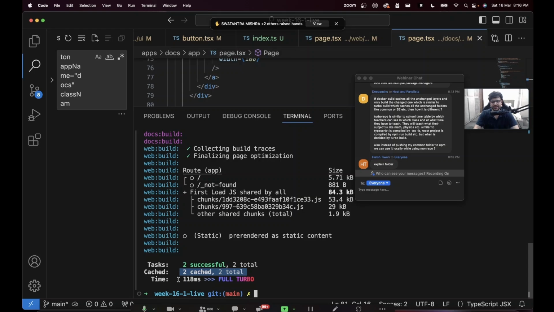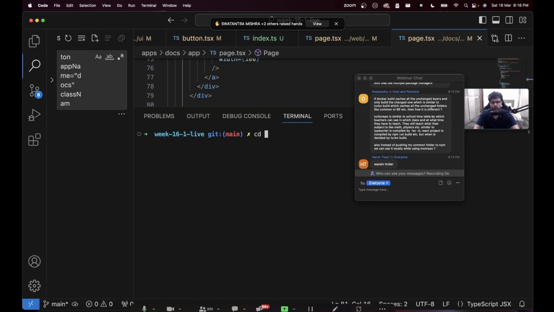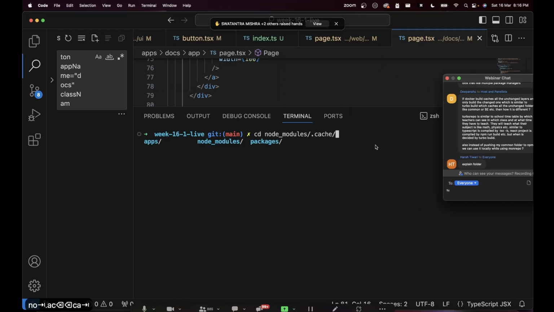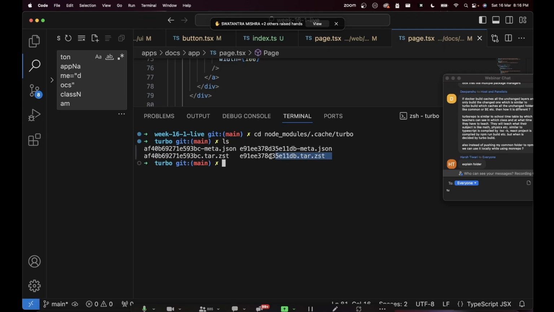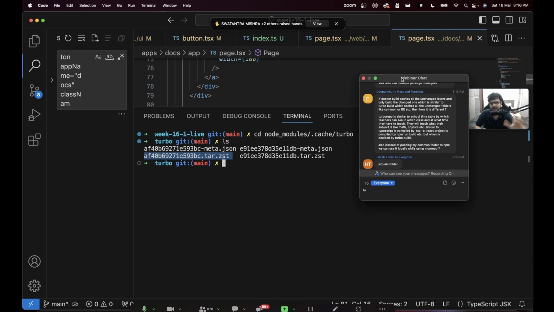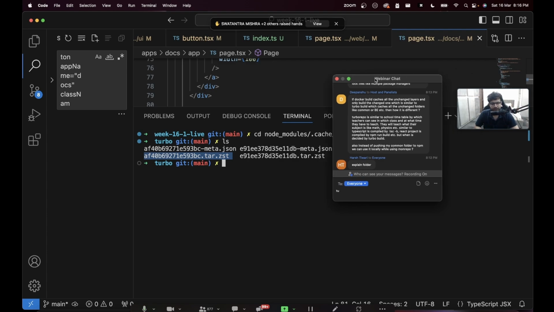So this caches the final .next folder, the thing that npm run build gives you. If you go to cd node_modules/.cache/turbo, you can actually see these compressed files that you can uncompress and look at the contents. When you look at the contents, it will be a bunch of JavaScript files. In case of Docker, it's a bunch of layers and images. So what's being cached is different, but yes, they're both doing the same thing. If the files are unchanged, I will use a cache.